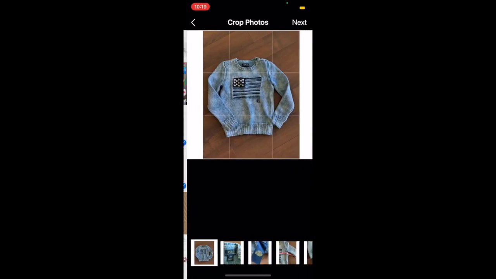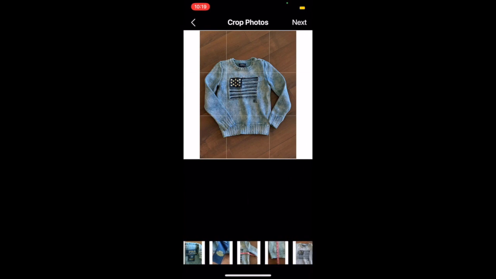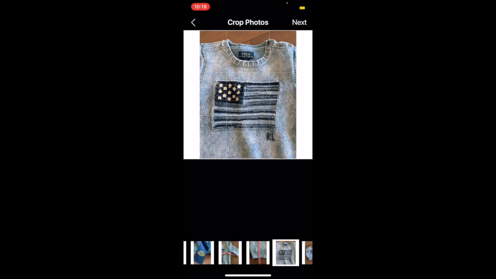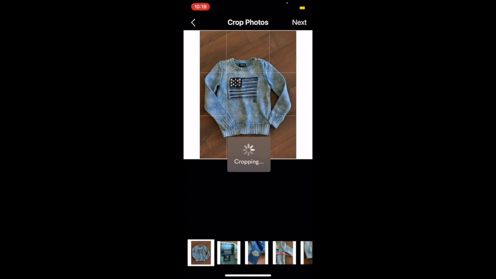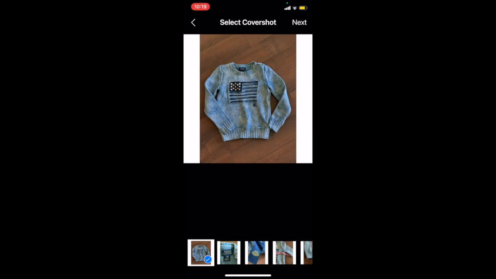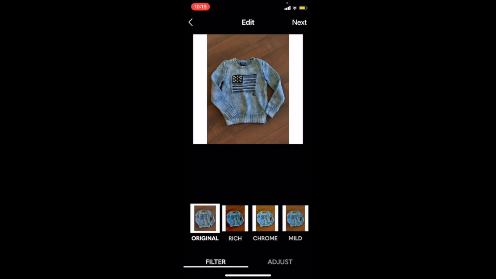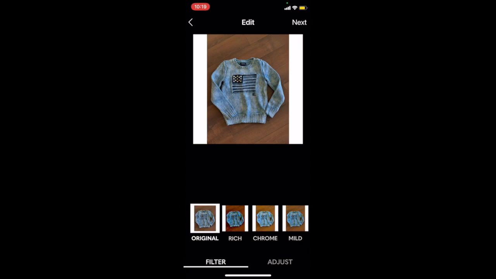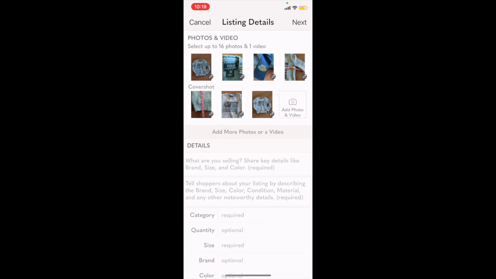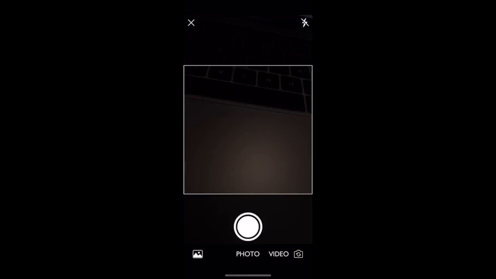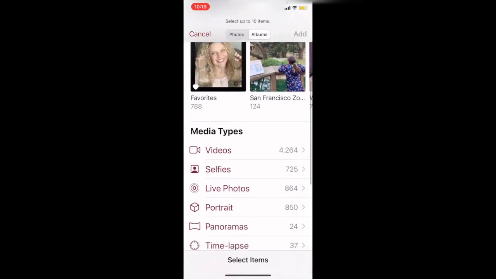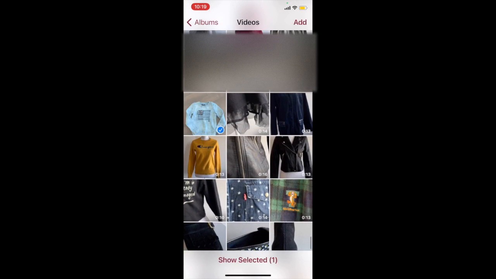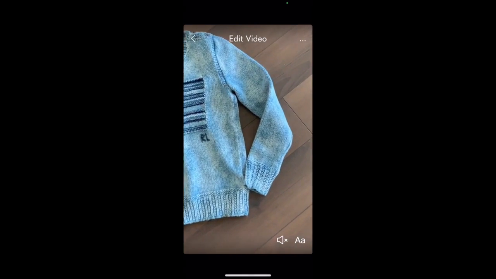Now you can crop your photos here, but I upload them already cropped. The next is going to be the cover shot. I always choose the cover shot first anyway, and then followed by filters. I try not to use too many filters because I want the product to be depicted in its most natural light. So then Poshmark has a great feature of a video. They allow you to upload a video of up to 15 seconds. So I went back into my phone library, the video section, upload the video that I took of the sweater. I click on the sound button so that it is noise free, and I click next.